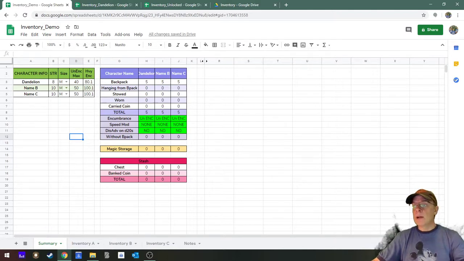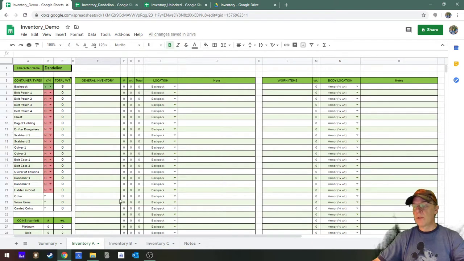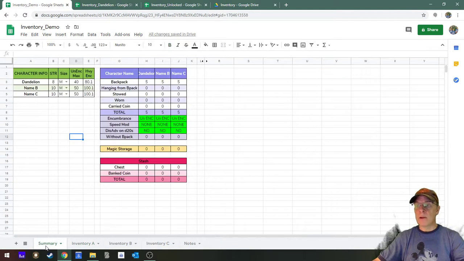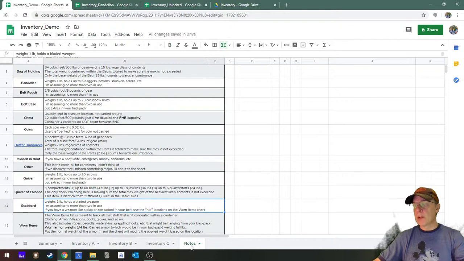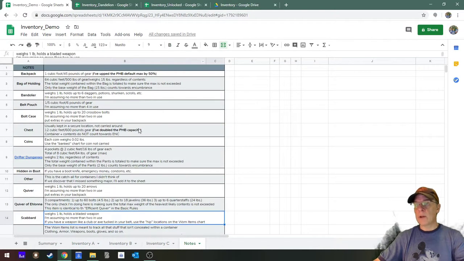All right, so let's go on over and just take a look at the sheets themselves. There's 3 sheets because you might have up to 3 characters in my game, the A, B, and C team. So there's an A, B, and C sheet. There's also a notes tab here where I break down the different kinds of containers that are managed on the sheet. And I talk to you a little bit about the math that comes from those.